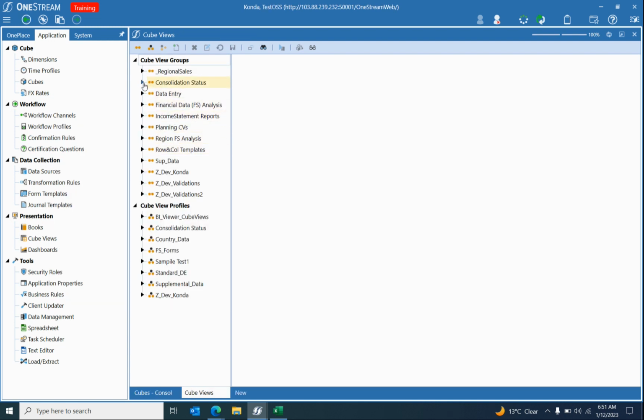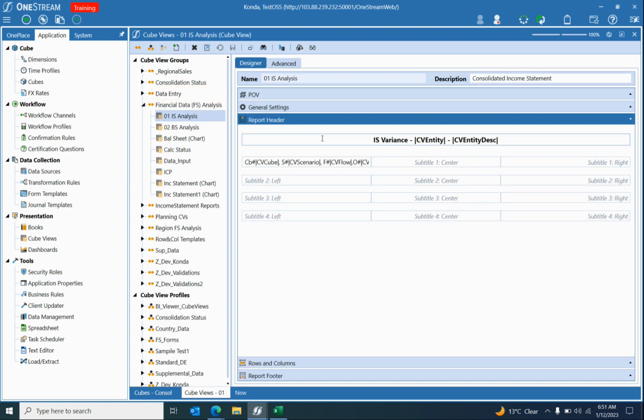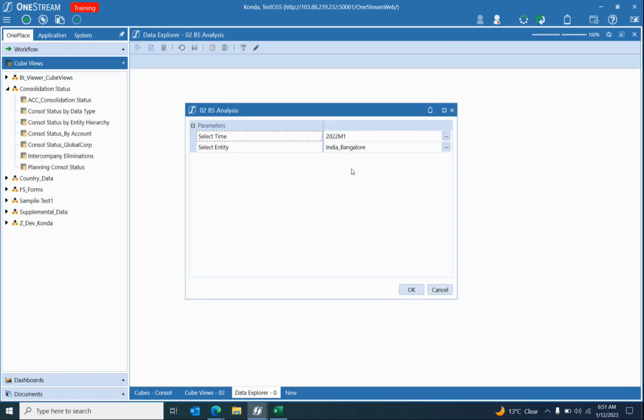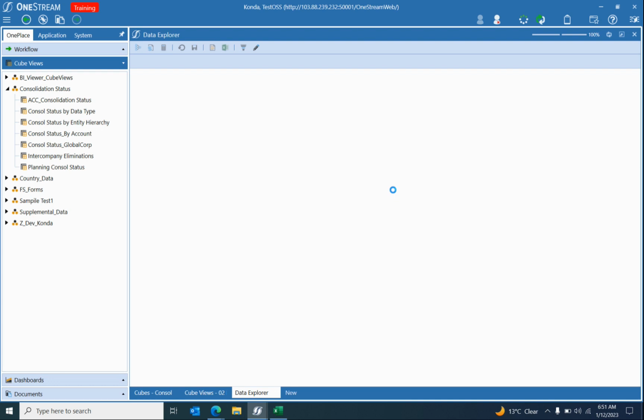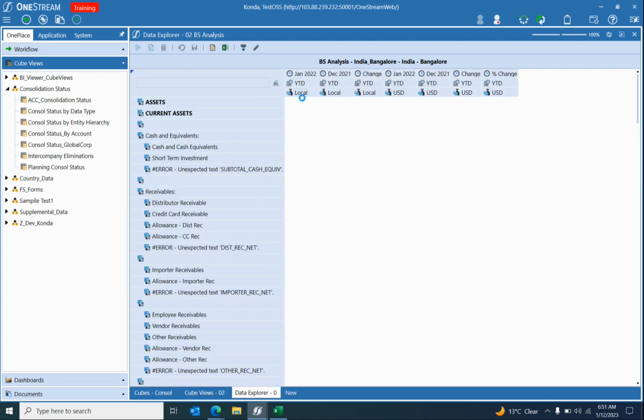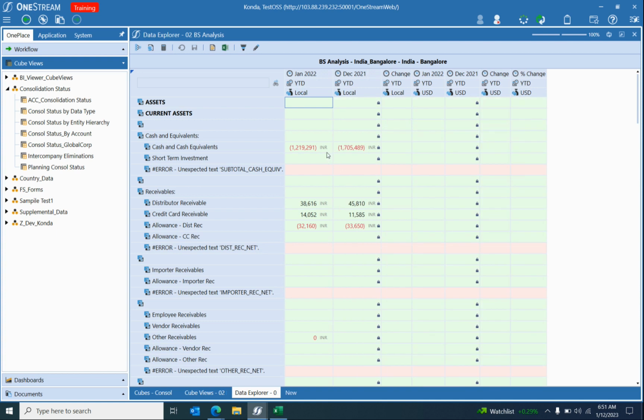Okay, so let's go into the test OSS app. Let me open income statement or balance sheet. Okay, how many dimensions are there in the columns now? 3 dimensions are there. Look at here. First one is time. Second one is view dimension, which is YTD. Third one is a consolidation dimension, which is local. Right? So sometimes we might have to place even more than 3.